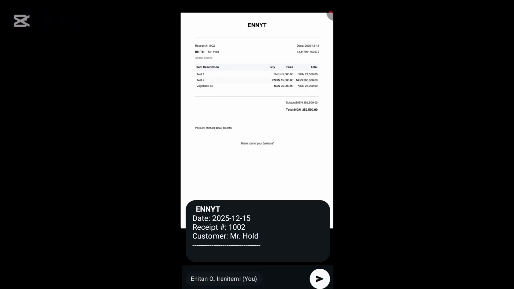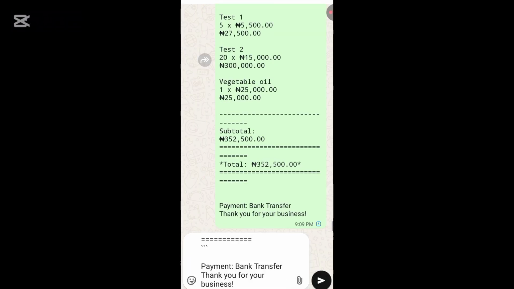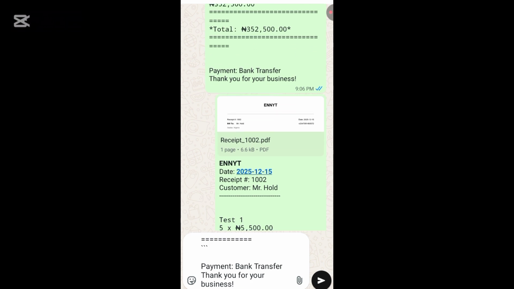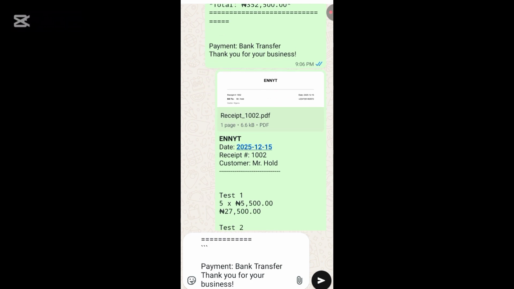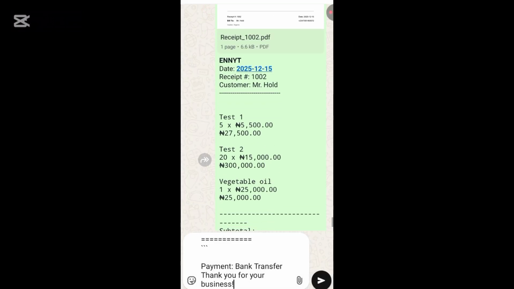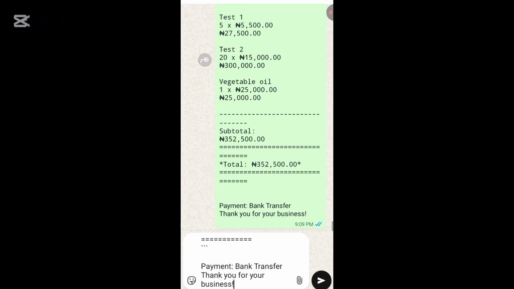Okay, you can see the PDF of the receipt. You can see it's looking very beautiful, very professional. You just click on send, and it's going to send to the customer. You can see here that the receipt has now been sent. This is the PDF of the receipt here, and it also sent it with the text. Okay, so using the app is as simple as that.